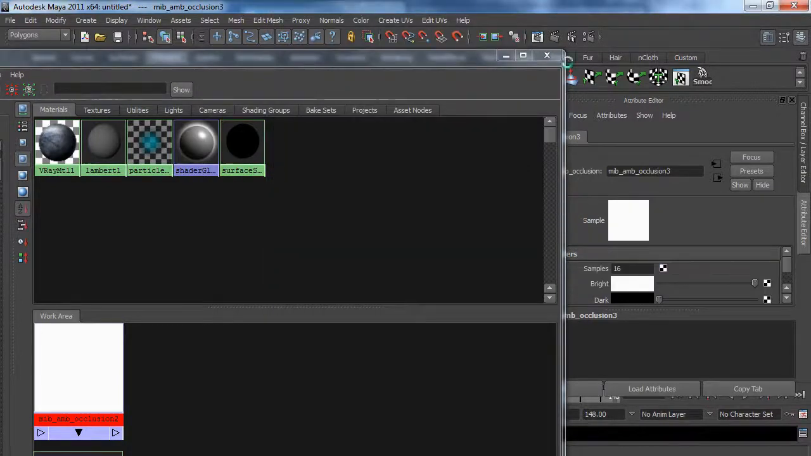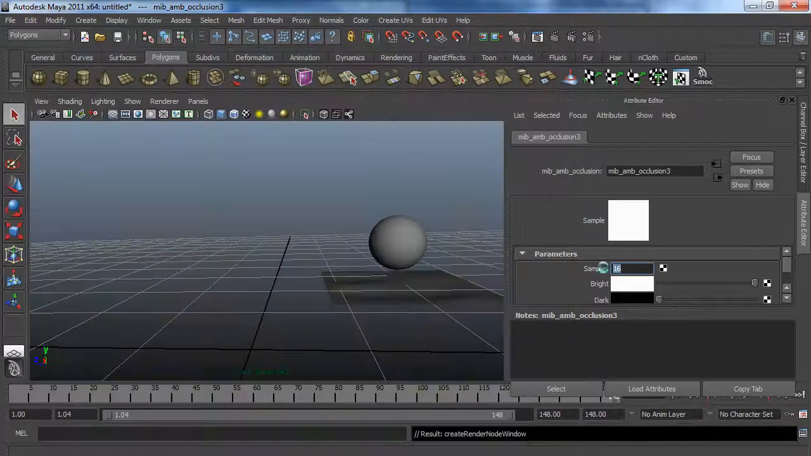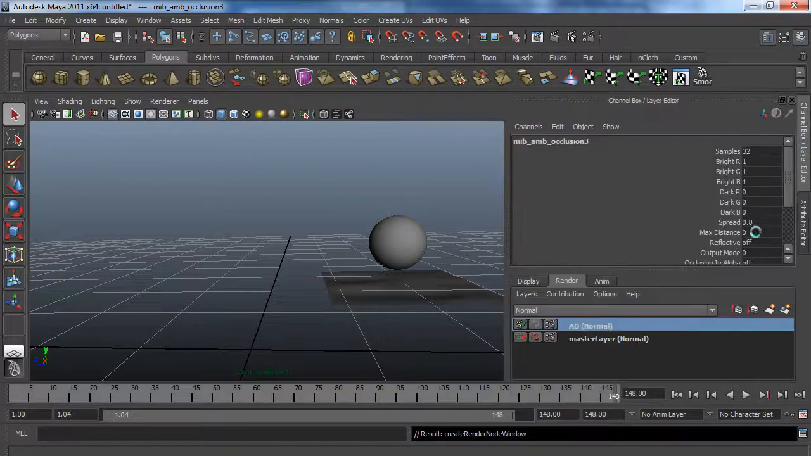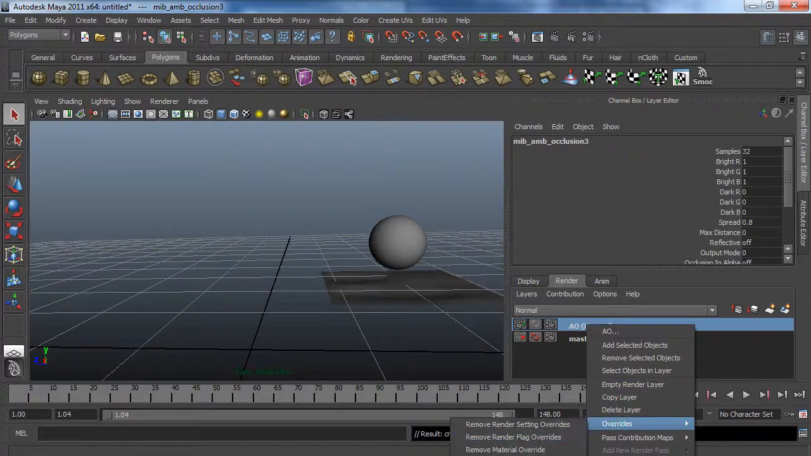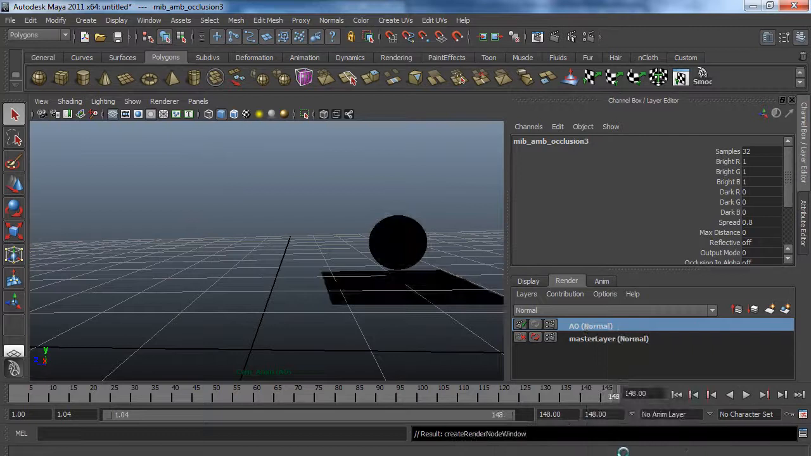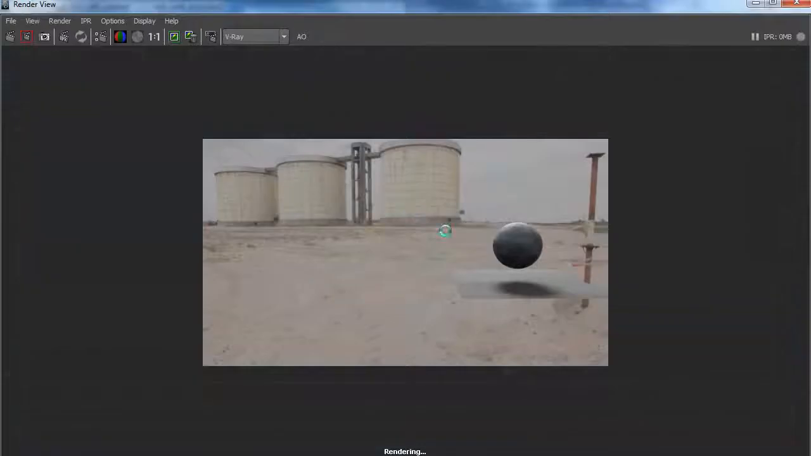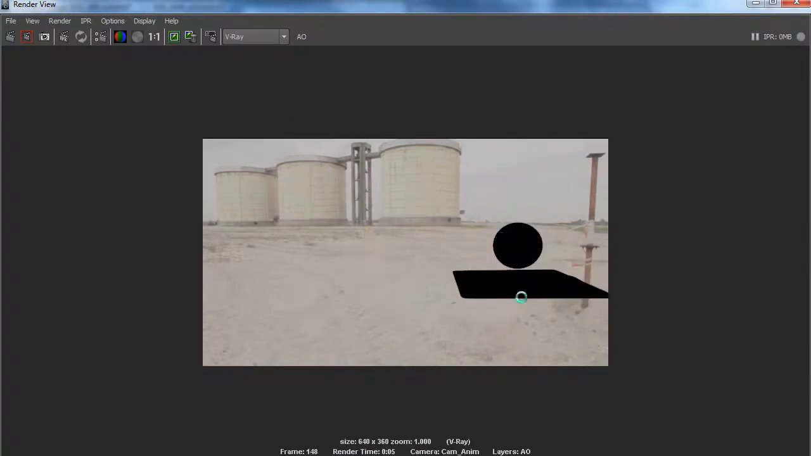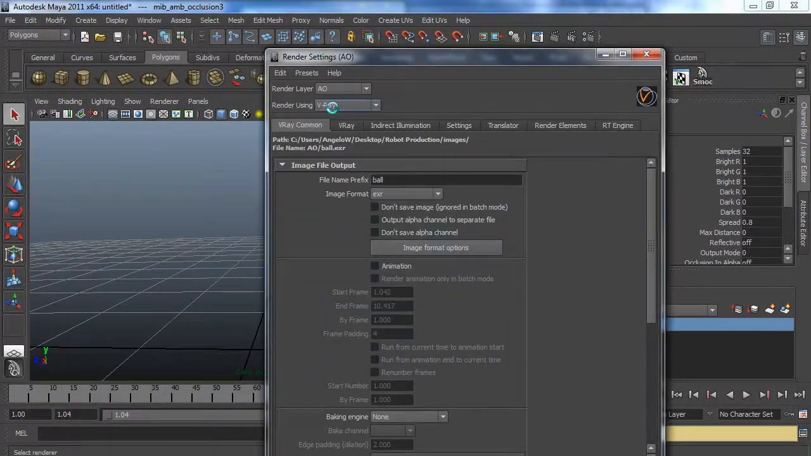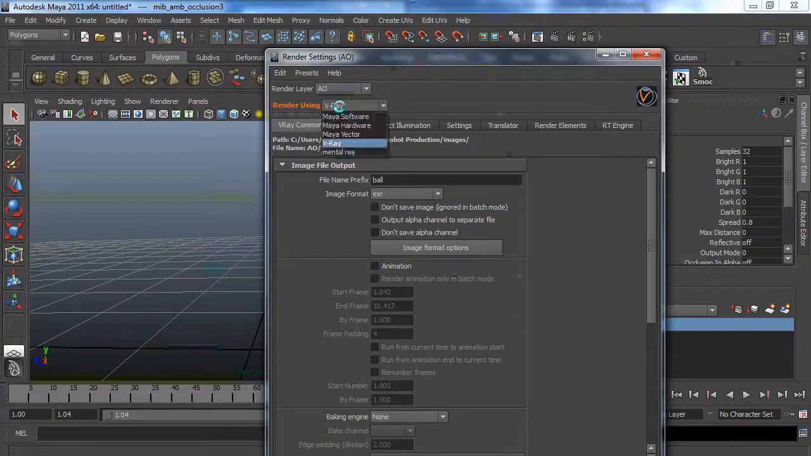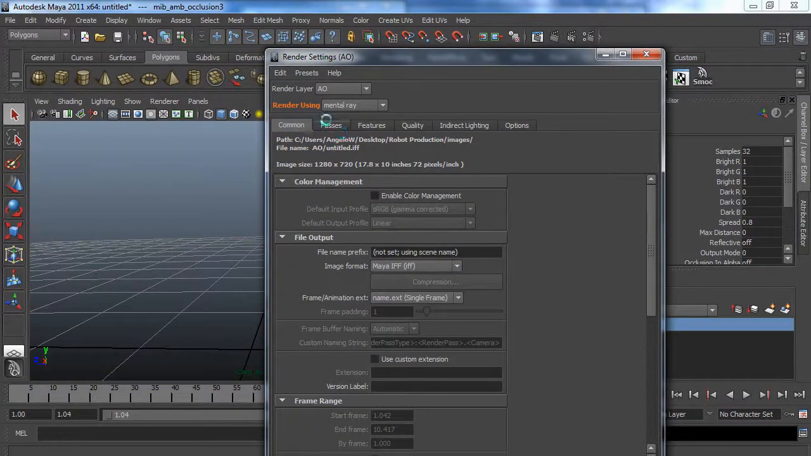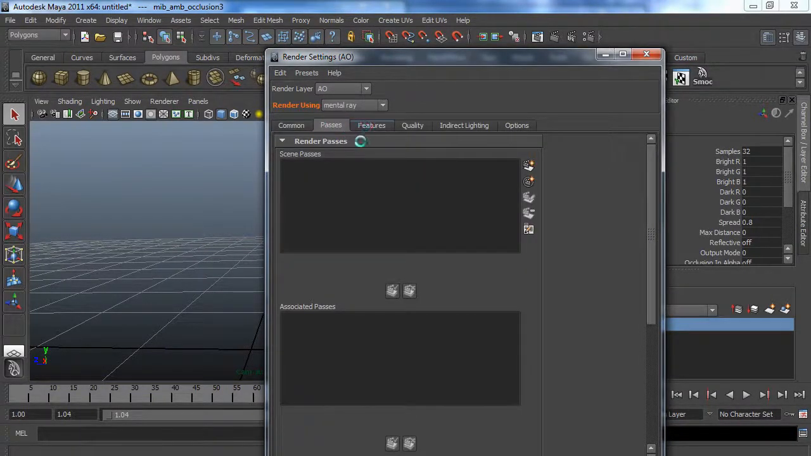And we're going to MIB, ambient occlusion. Alright, and we're going to set our samples to something like 32. And now we can go to our overrides and create, and we've got our surface shader, which is our ambient occlusion. And let's render this out. And we got our ambient occlusion, which is not working because we are rendering with Fury and we are rendering with Mental Ray. And make sure your ambient occlusion is turned on in your features.